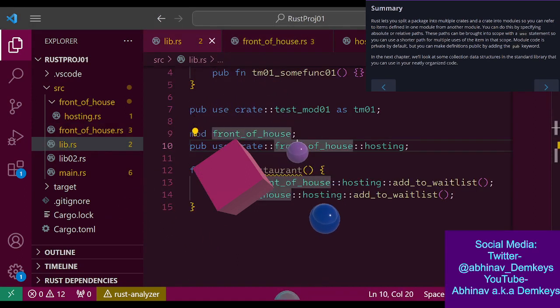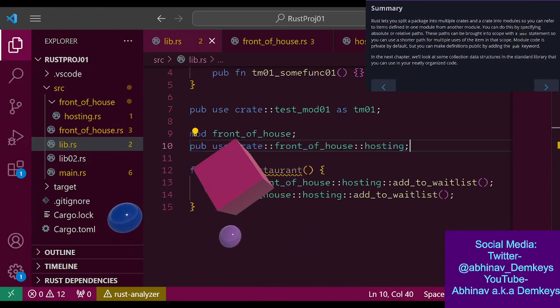I think this was an example of that, right? No, there was another example where... No, no, okay. This is, yeah. You can make the definition public by adding the pub keyword. Okay, yeah, I was thinking of something else. But yeah, this is just talking about the fact that you can make the definition public. In the next chapter, we'll take a look at some collection data structures in the standard library that you can use in your neatly organized code.